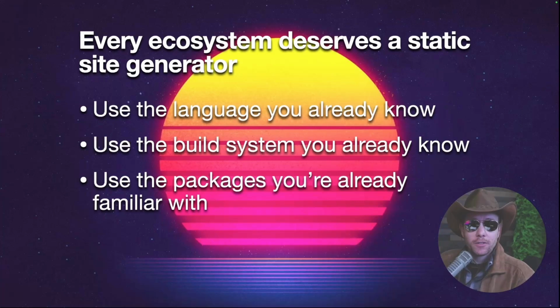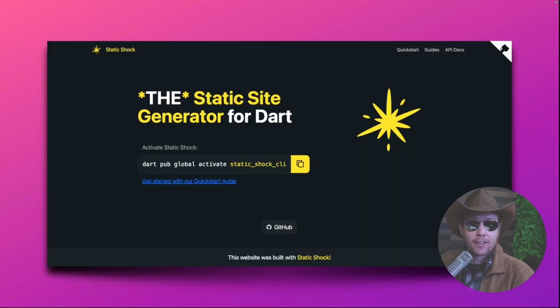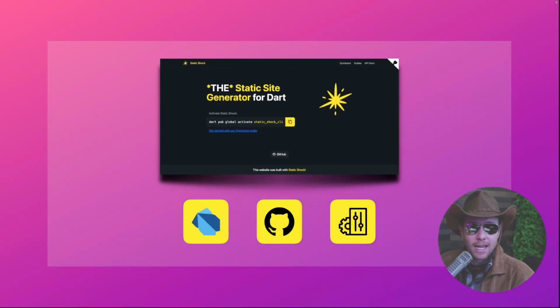So I'm happy to announce that the Flutter Bounty Hunters has created and published Static Shock, a static site generator written in Dart, heavily inspired by Loom, meaning giving you a lot of programmer level control, and with a guide that shows you how to easily and automatically build and deploy your Static Shock website using GitHub Pages.